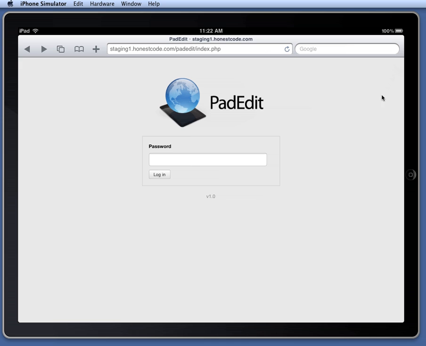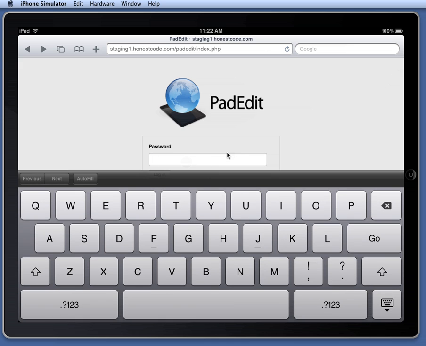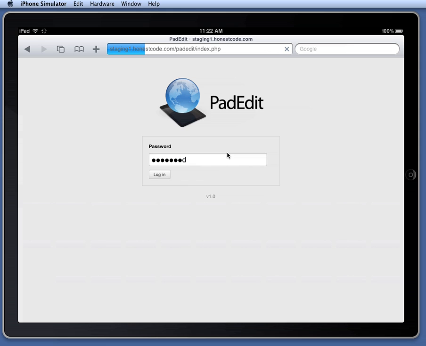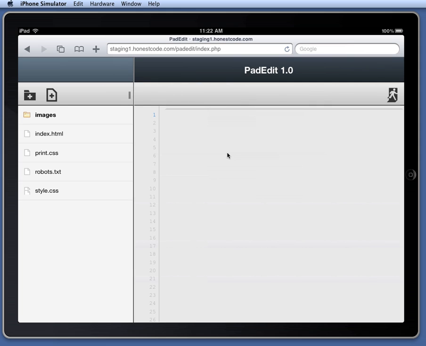The first thing I want to show you is how the app works with the iPad, since it is in fact designed for it. PadEdit works great in both portrait and landscape orientation. Landscape works best for a little video here, but portrait, to me at least, seems very comfortable and affords you lots more screen area to do editing of files.